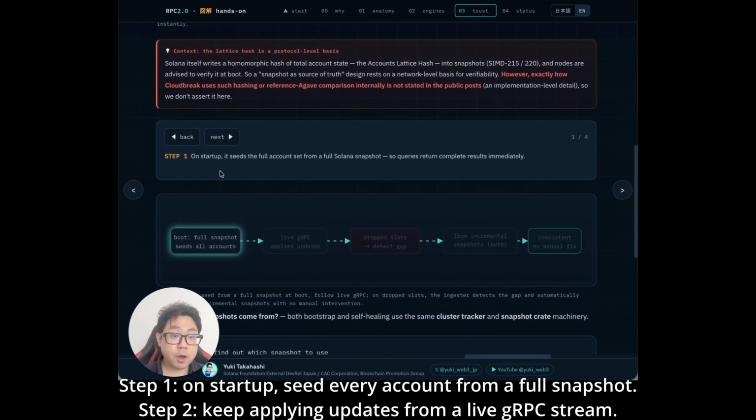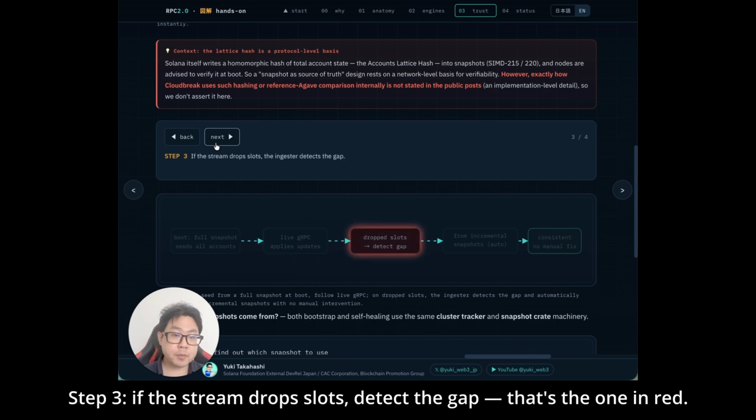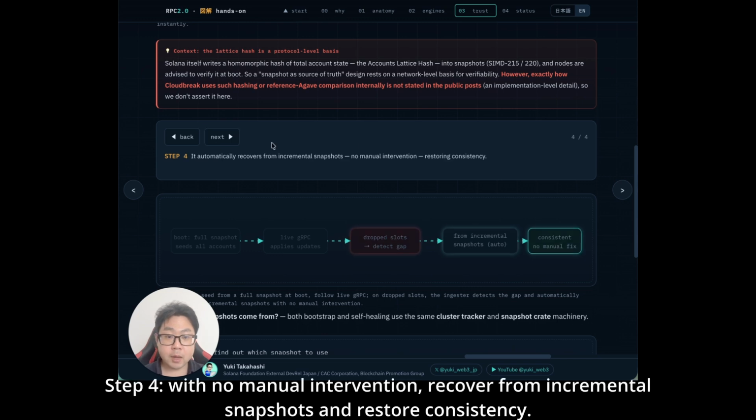And step 1. On startup, seed every account from a full snapshot. And step 2. Keep applying updates from a live gRPC stream. And step 3. If the stream drops slots, detect the gap, that's the one in red. And step 4. With no manual intervention, recover from incremental snapshots and restore consistency.